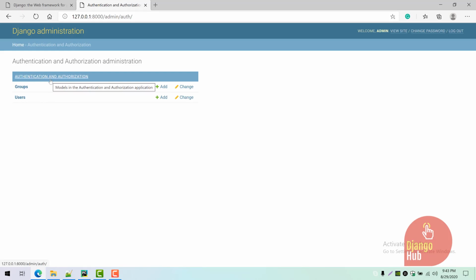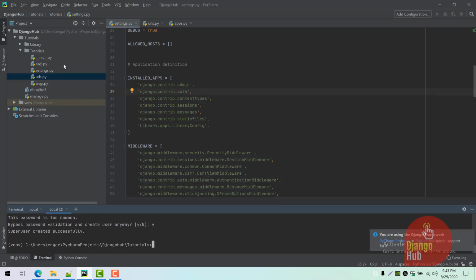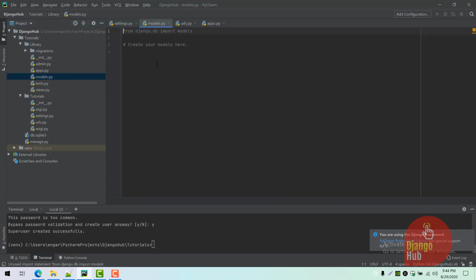So now let's create some models in our application called library, and see how to register those models in the admin panel. Under library you have a models.py. This is the file responsible for creating the models. Those models will be reflected in the database as tables.